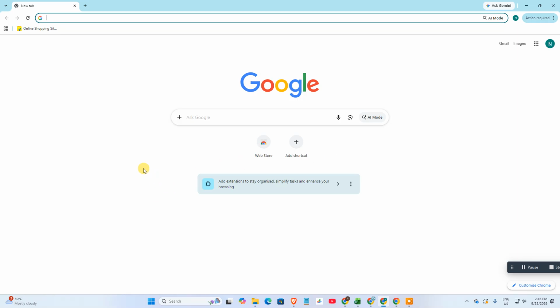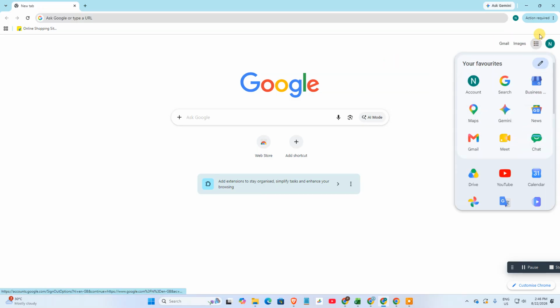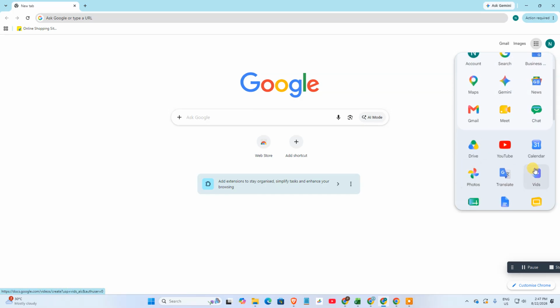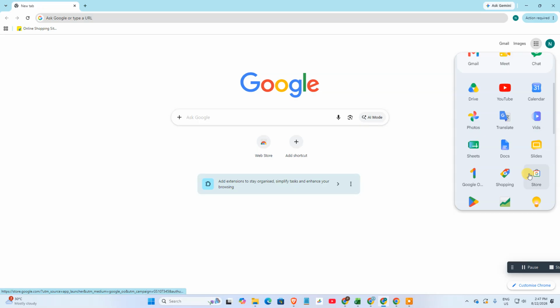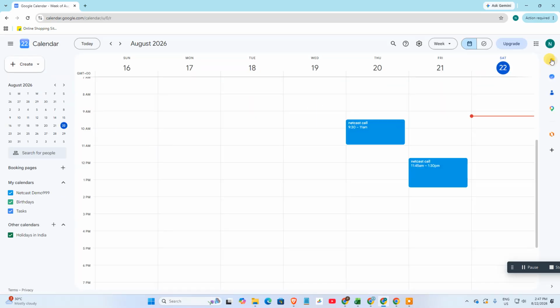Okay guys, so here we are. This is my Google Chrome. Just log in with your account, go to the app options, and find the calendar. Where is it? Calendar, here. Just click on it and the calendar will open.